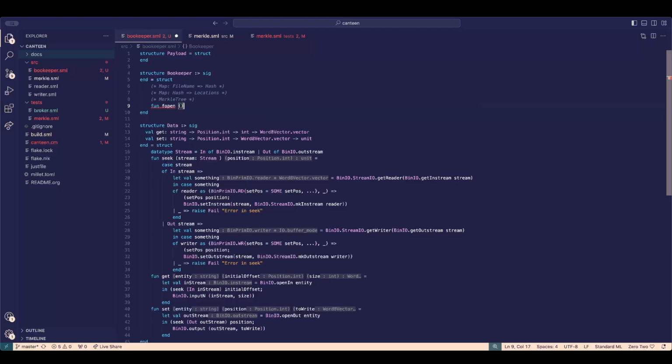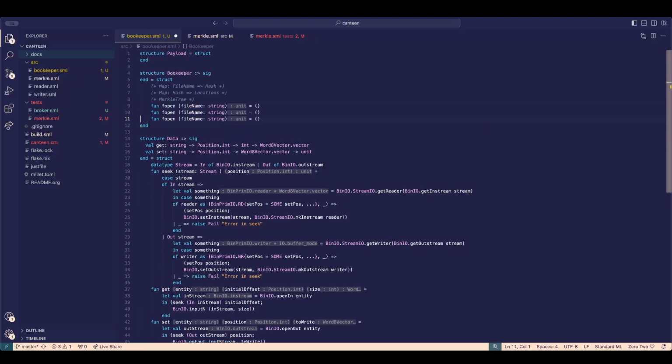But the operations like fopen, we need to first open the file and we would get what? We would get a file name. Yeah, you provide a file name and then you return the payload, I think. And then we return something. Okay. Well, for now, we can even do raise fail, to do not yet implemented. And then the fclose. Not sure.